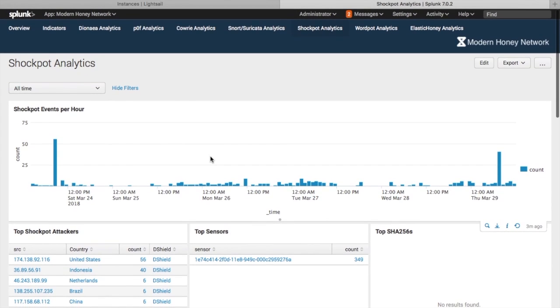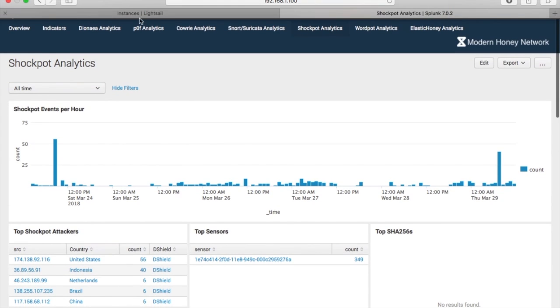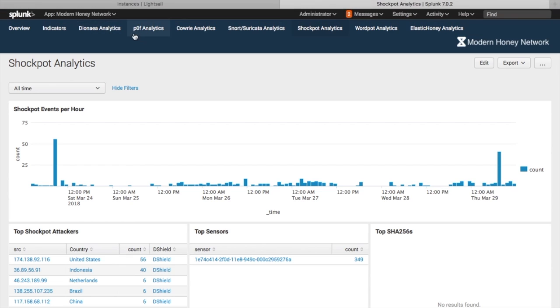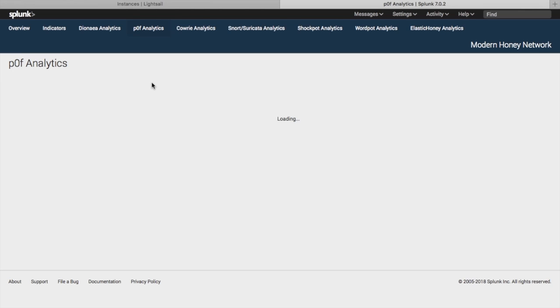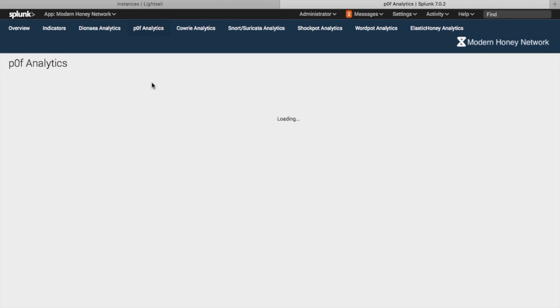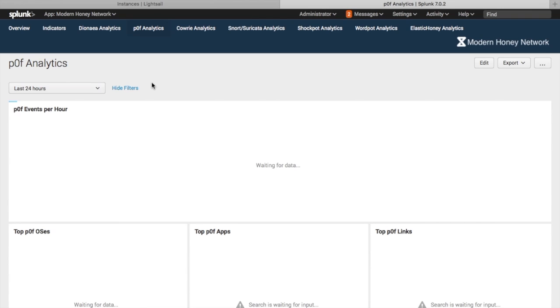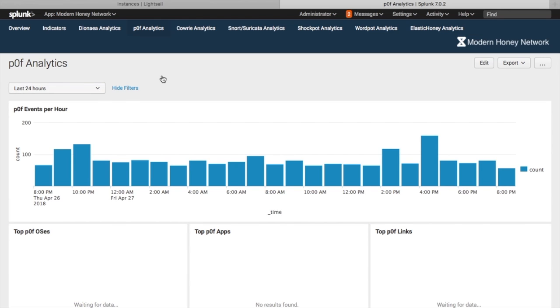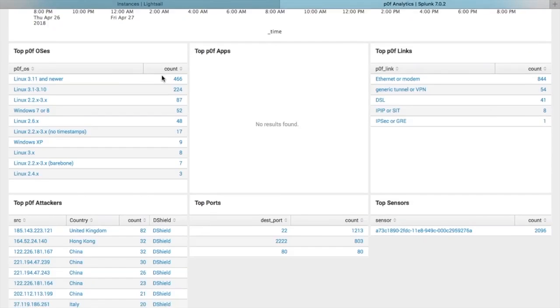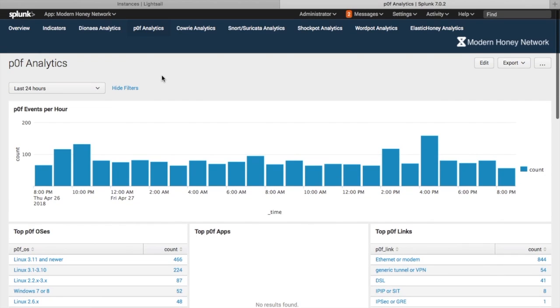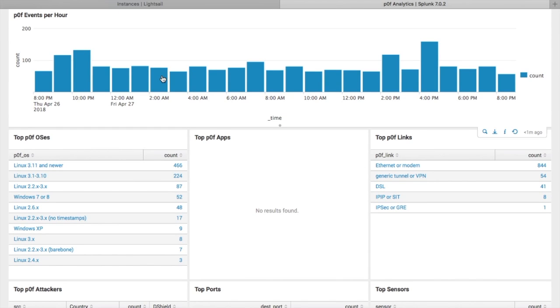We also now have a honeypot sensor called P0F, and that monitors several ports for any sort of activity that's ongoing. The main advantage of P0F is that it finds out the operating system of the attacker.